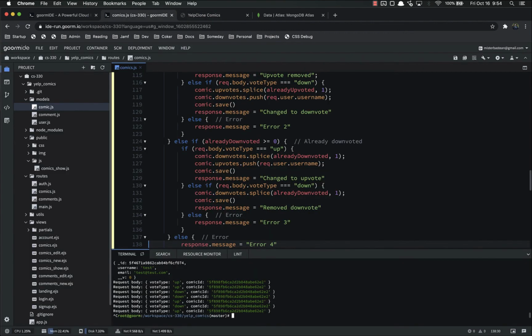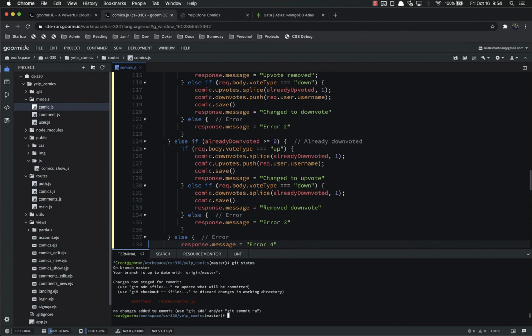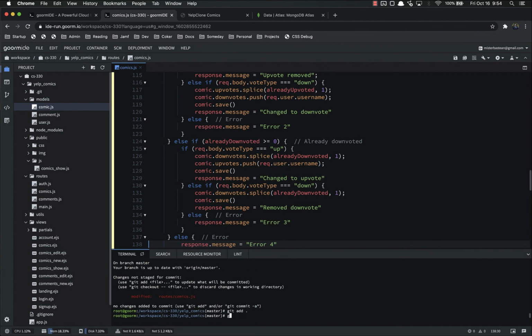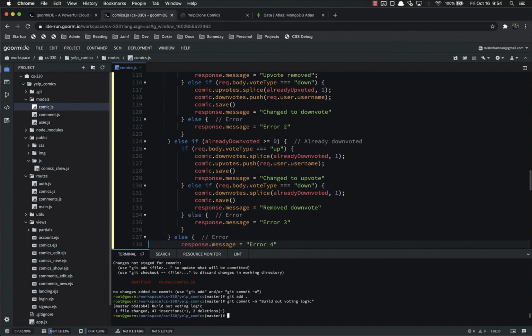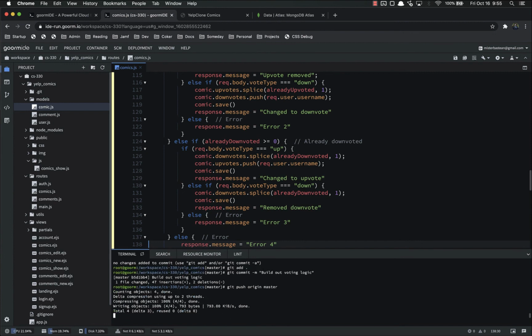So the last thing we need to do is git status, git add, there's only one thing, and then git commit, build out voting logic. Git push origin master, oops, not origin, O-R-I-G-I-N, master. And that is it for this video.